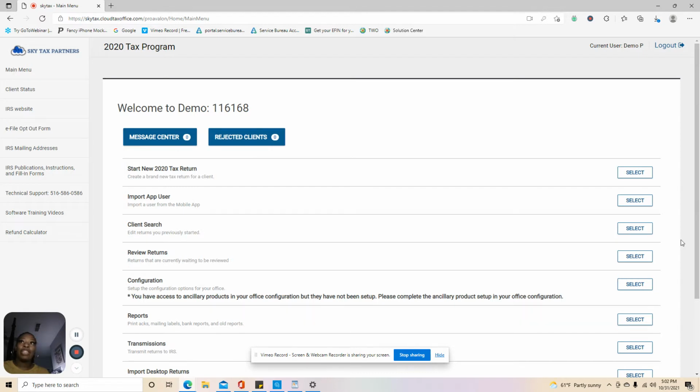But this is a basic dashboard that you come to when you first log in. You'll see start new return, import app user, client search, and you may see review returns just depending on how your office is set up. Right here we have the message center and the rejected clients tab, which in the message center is used to communicate between the offices with other tax preparers in your office if you have any, or office managers. This is the rejected client section where rejected acknowledgement clients will go, and you'll be able to see what were the reasons for the rejected acknowledgements.